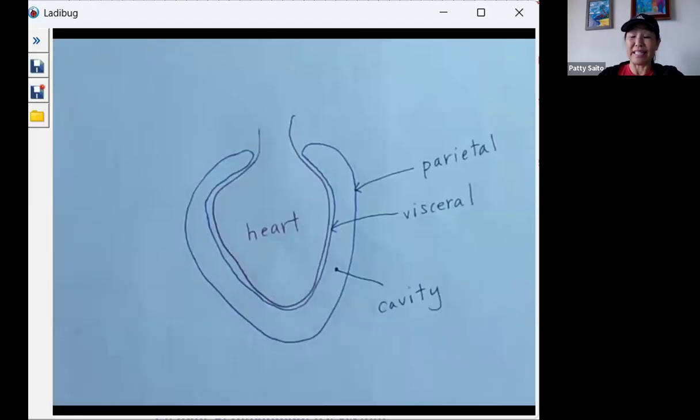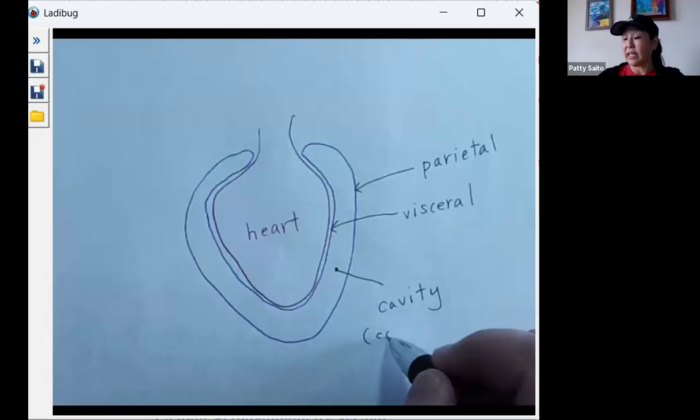All right, so then we can extend that to the third type of serous membrane, which is the peritoneum. This relationship is very similar. Now, this cavity contains the serous fluid.